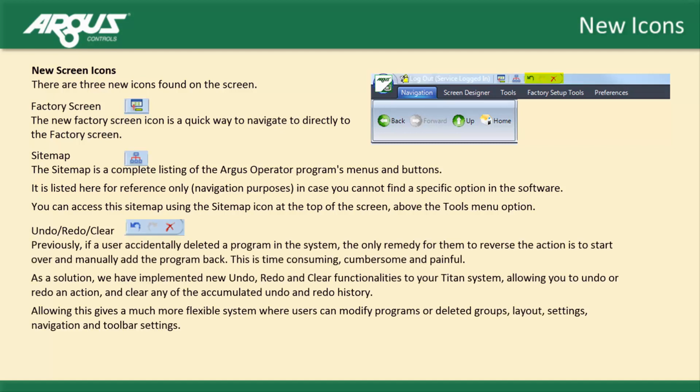You can access this sitemap using the sitemap option at the top of the screen above the Tools menu option. Undo, redo, clear. Previously, if you accidentally deleted a program in the system, the only remedy to reverse the action is to start over and manually add the program back. This can be time-consuming, cumbersome, and painful.